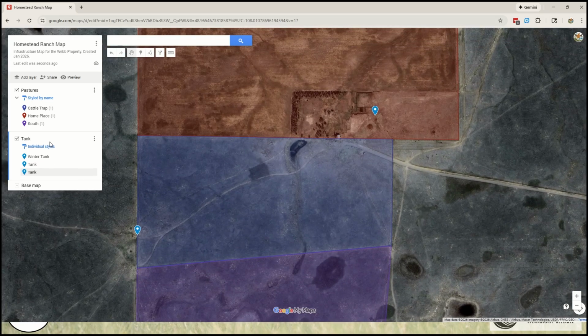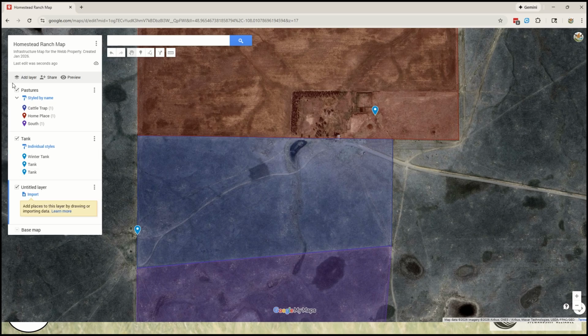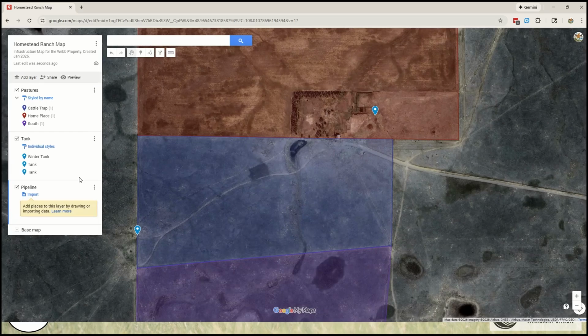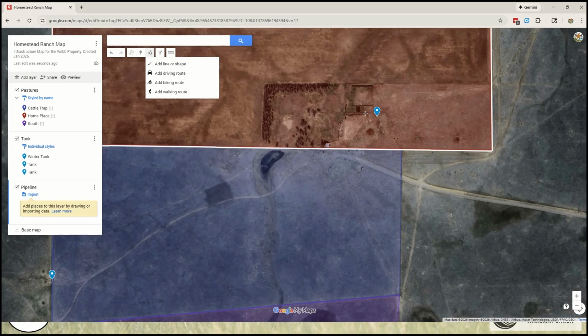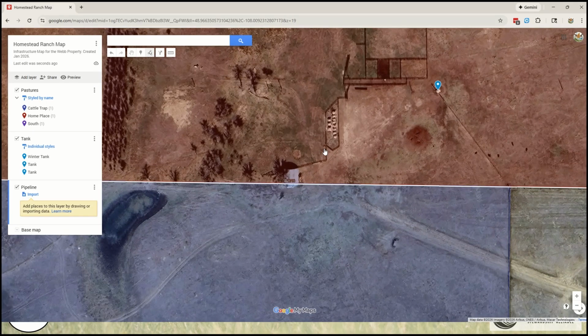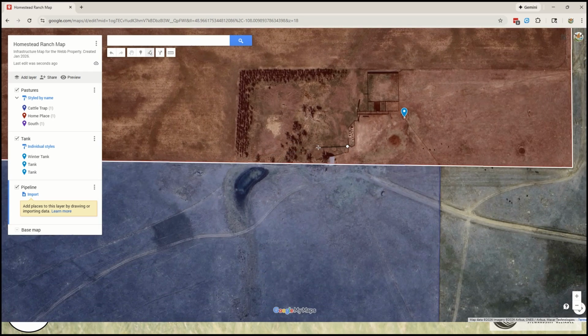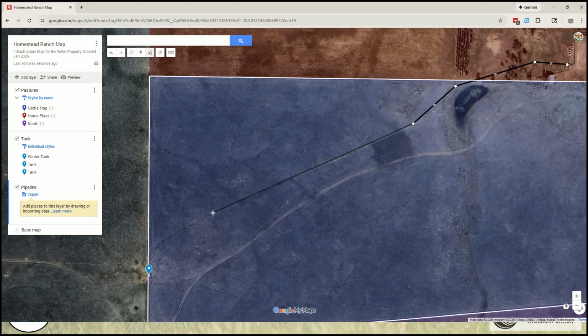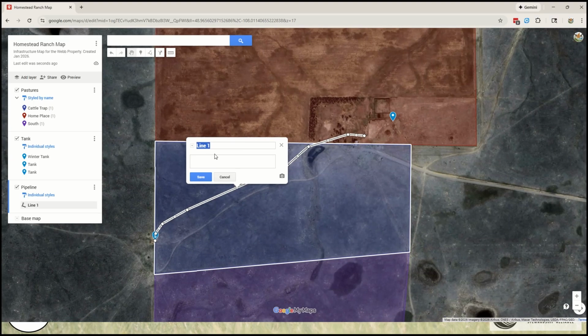And then if we wanted to draw a line, I'm going to say that I want to map my pipeline here. I'm going to add a layer, and I'm going to title this layer pipeline, and then you can start drawing again. So I have a well over here in this area of the property, and I know my pipeline goes, this is going to be a rough estimate. You guys can kind of see the pipeline actually here, but it's going to be a rough estimate. So there's my pipeline.